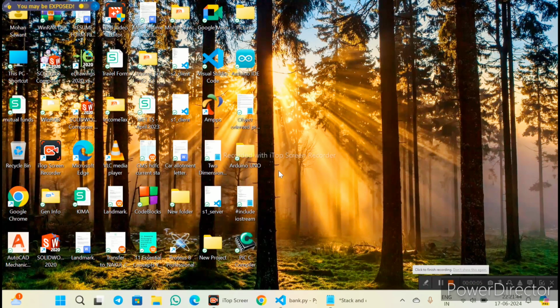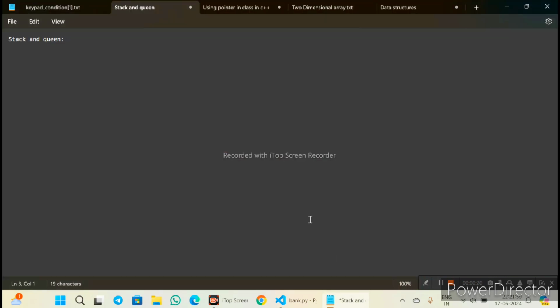So today in our session, we are going to start our new topic, that is stack and queue. Stack and queue are both abstract data types which are used to store and retrieve elements in a specific order. Usually, stack follows the last in, first out principle, that is LIFO, meaning that the last element added to the stack will be the first one to be removed.